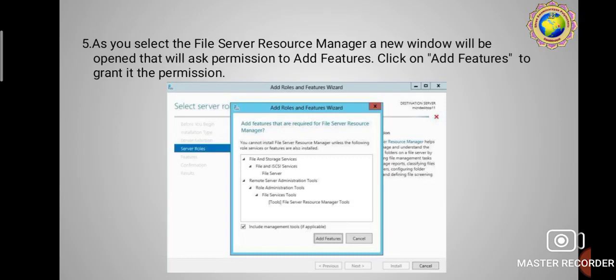So here you have to click on the checkbox include management tools if applicable, and then click on the add features button to grant the permission.